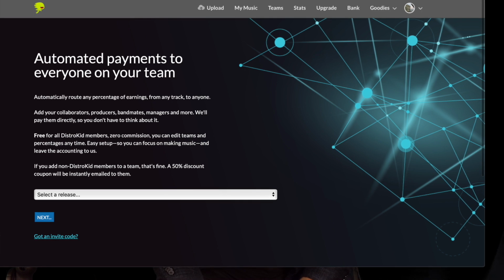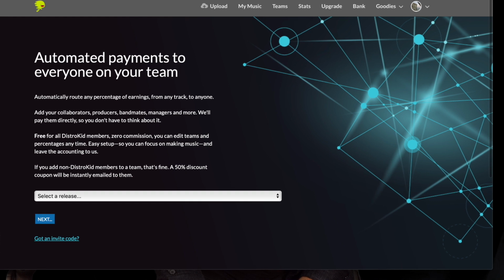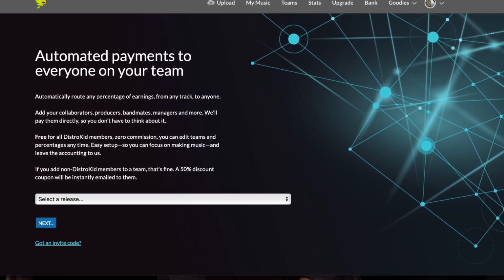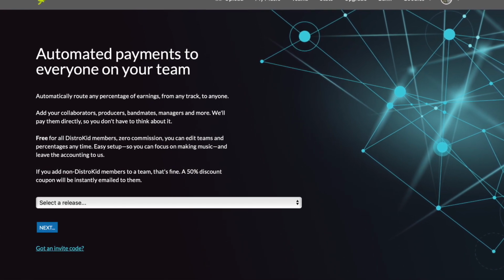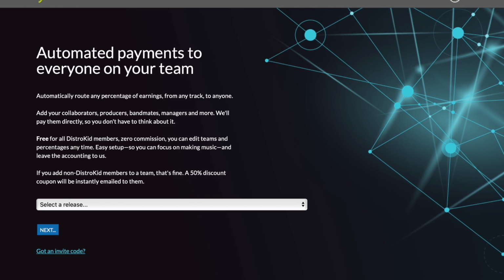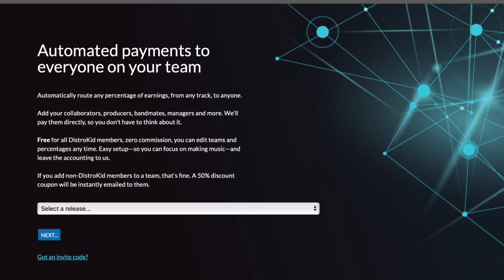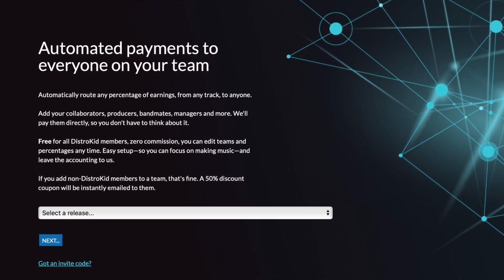Automated payments to everyone on your team. So automatically route any percentage of earnings from any track to anyone. Add your collaborators, producers, bandmates, managers, and more. They'll pay you directly, so you don't have to think about it. So that is pretty awesome. Free for all DistroKid members. There's 0 commission. You can edit the team percentages at any time.